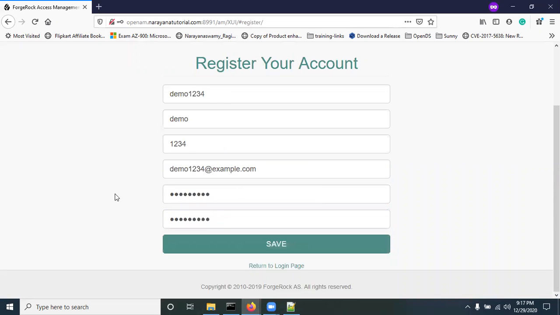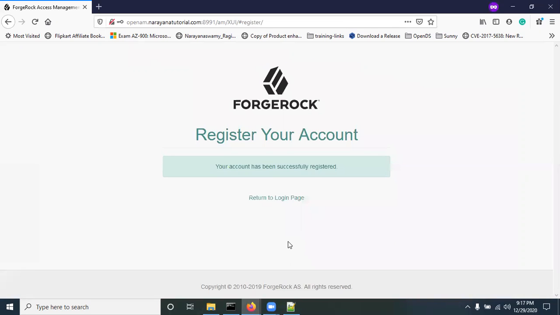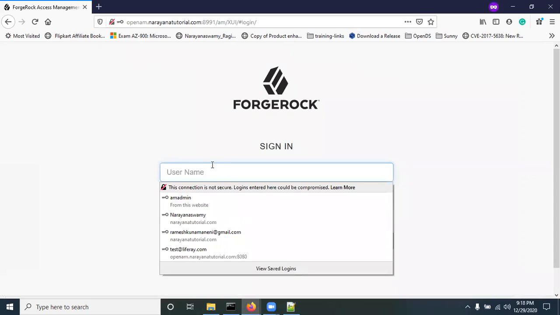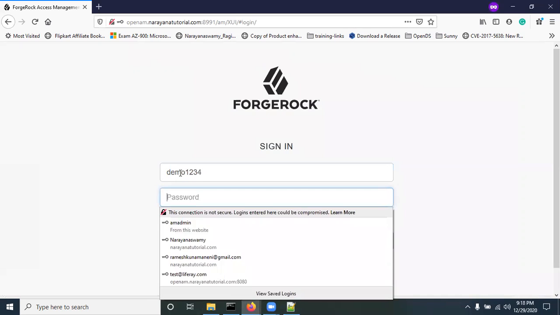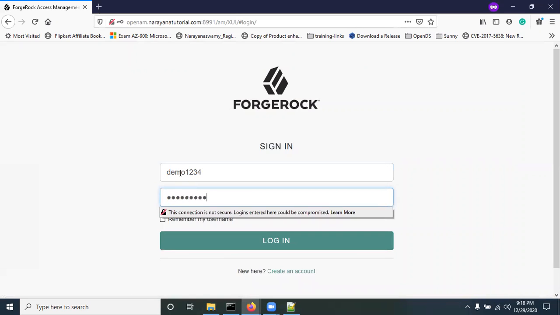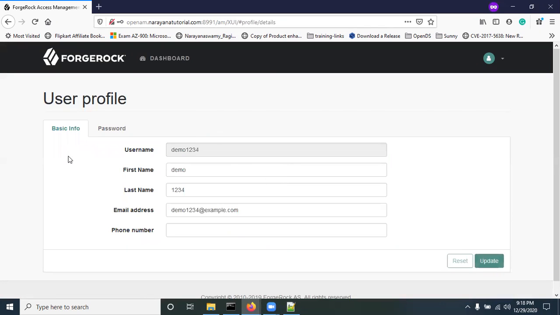Yeah, so we filled all the attributes. Now click on the save. See, register your account. Your account has been successfully registered. So return to login page. Now you have to enter the username and password. Okay. So we have demo1234 and admin1234. This is the password. Once it is successfully authenticated, then it will redirect to your user profile.